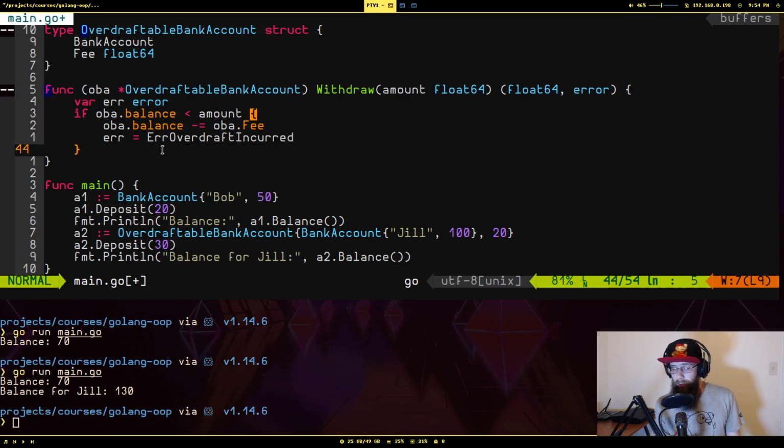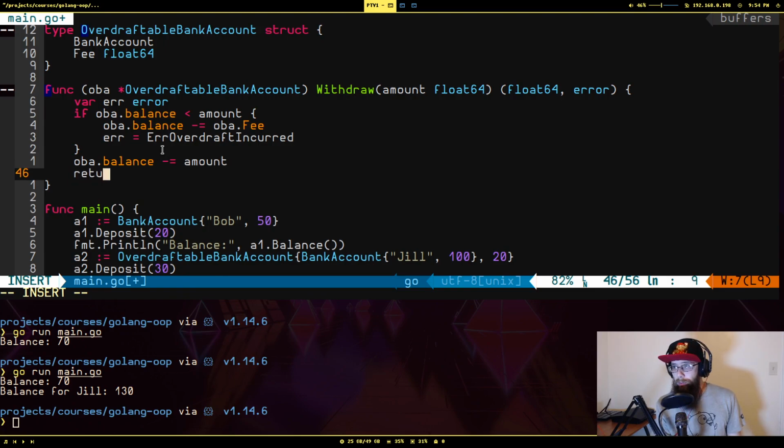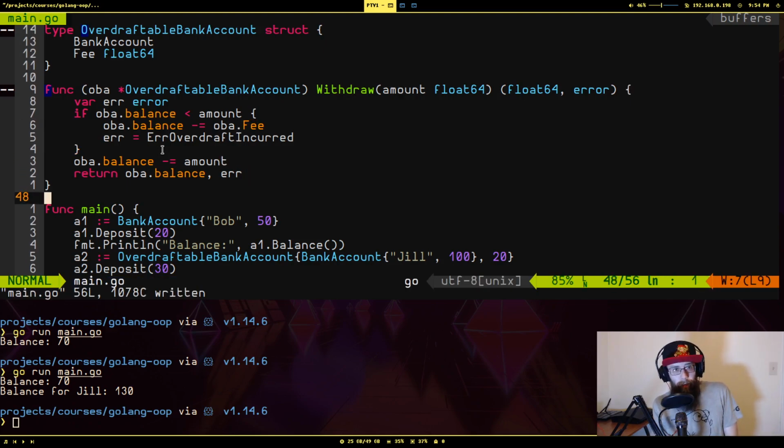And then I'm going to do OBA.balance minus equals the amount. And I'm going to return OBA.balance and our error. So what will happen is if we call this with an amount greater than what's available, it's still going to give us back our balance, but the balance is going to be negative, and we're going to have an error equal to this overdraft incurred message. We're going to make use of this error message later.